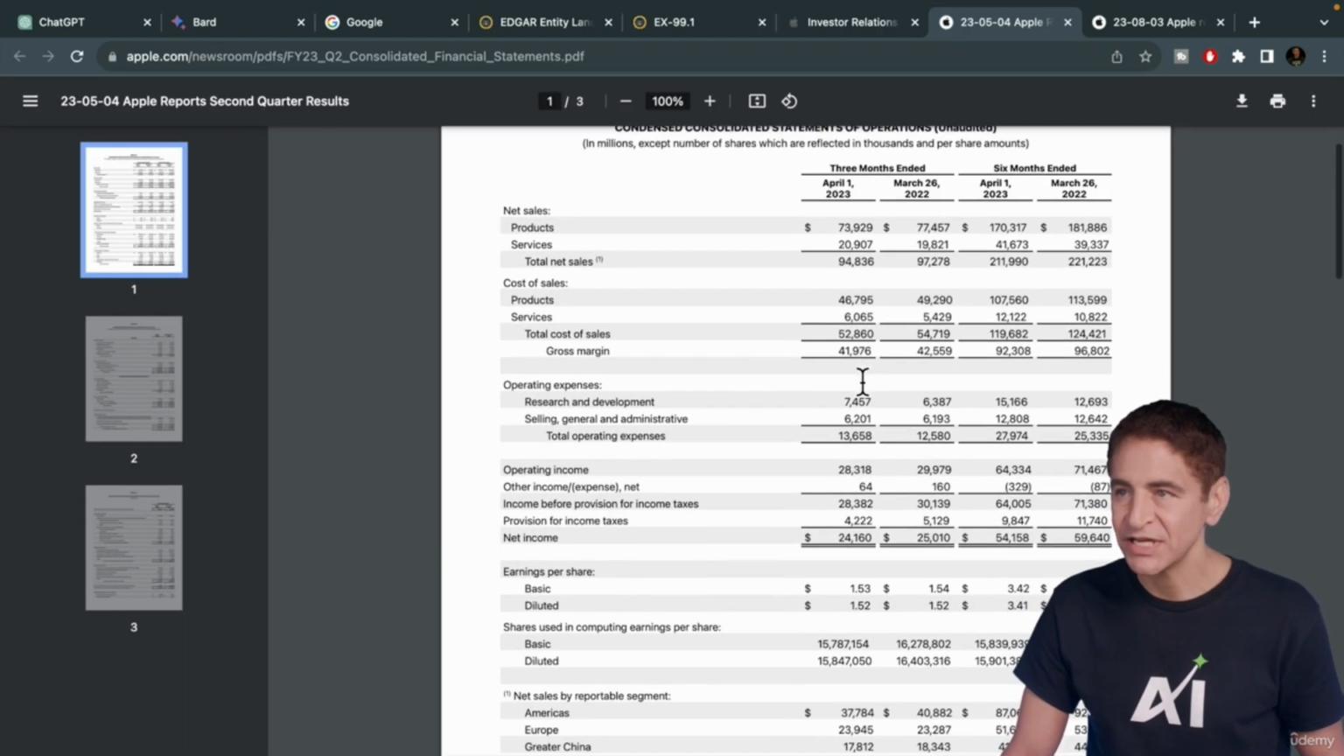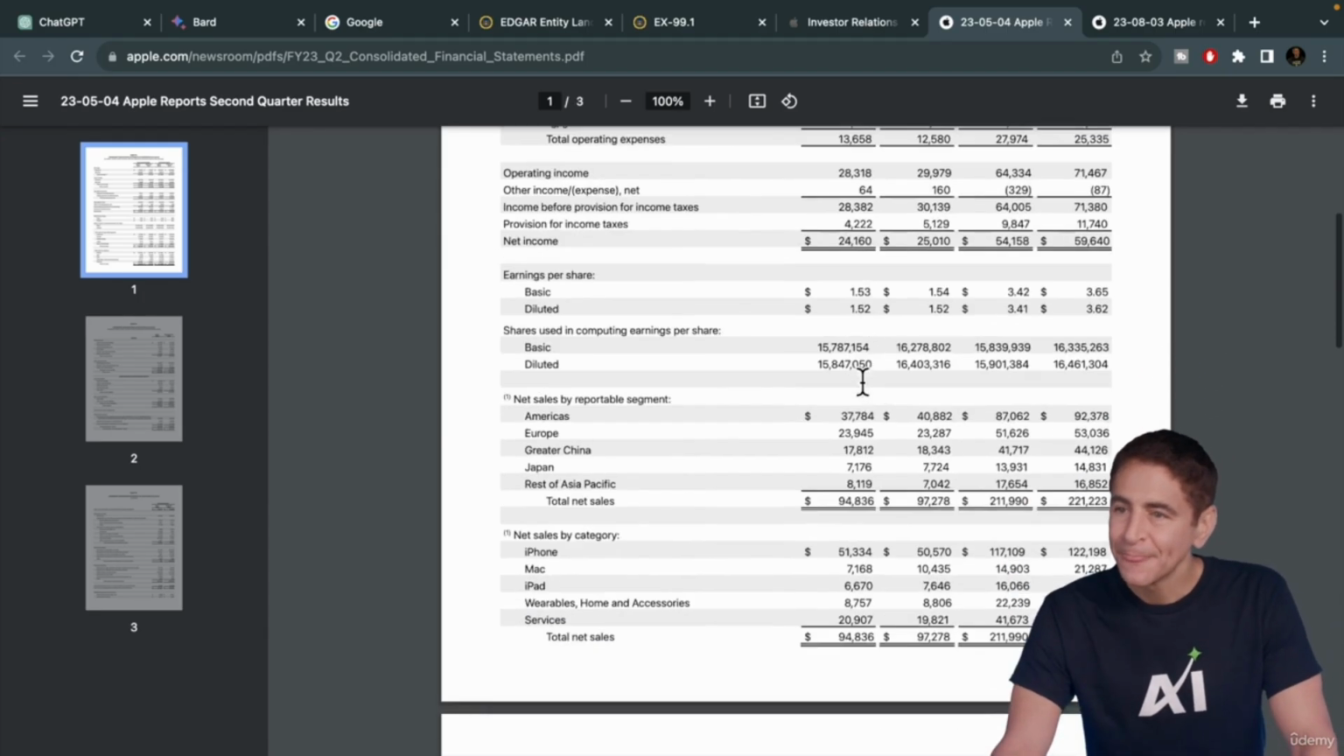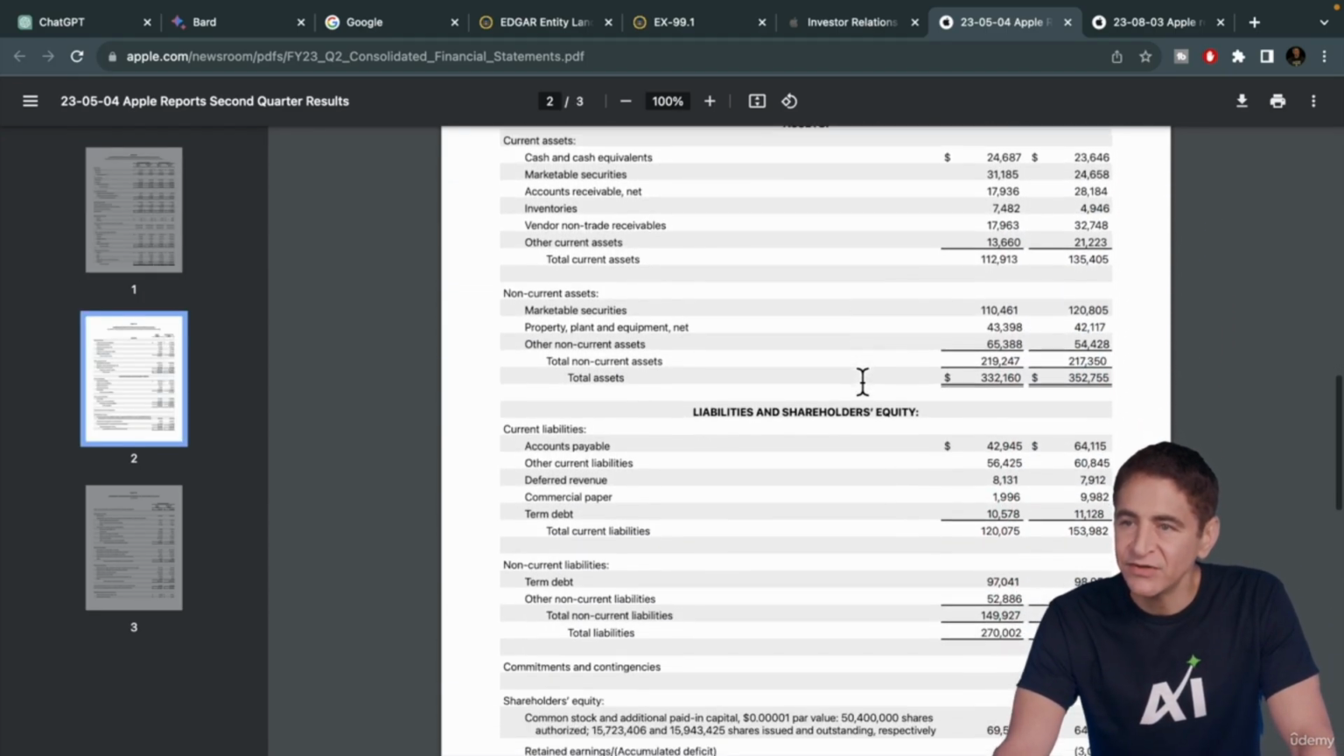So here are the financial statements for the previous quarter. And if we go down here, we see deferred revenue was slightly up, 8.1 rounded down, and deferred revenue for the most recent quarter was 8.2. So it slightly went up.